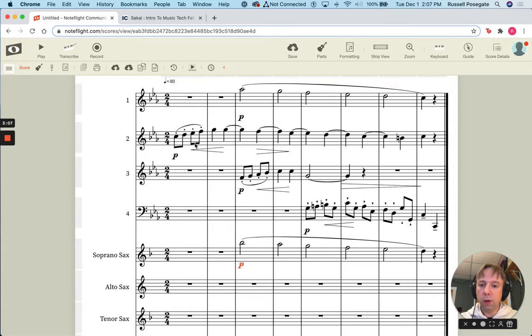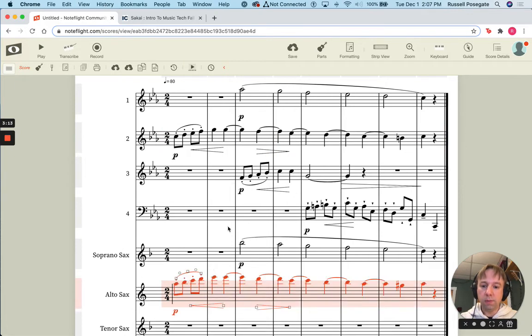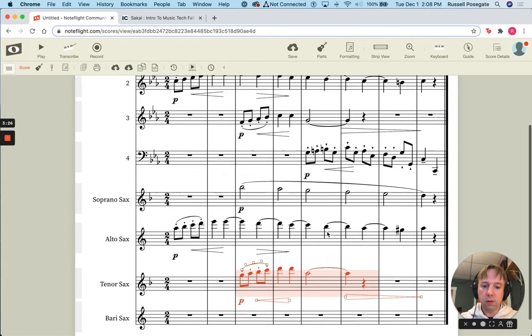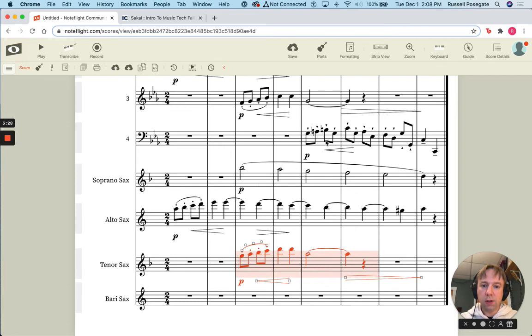I'm going to move that a little bit. So I'm going to go ahead and just do the same thing with all the parts. I'm going to copy and paste them. Okay, that's actually pretty high for the alto sax, but we're going to let them deal with it right now. And then the bari sax part, of course, is right here.